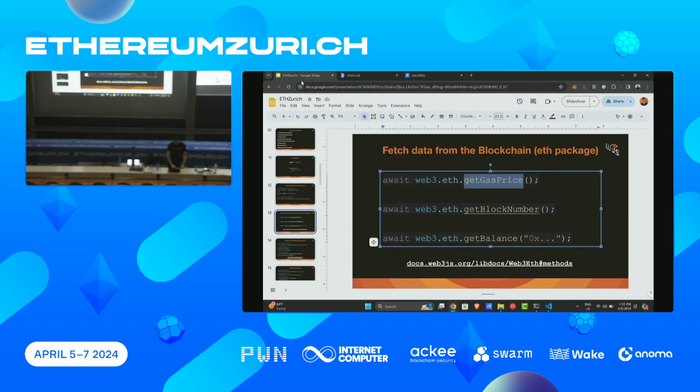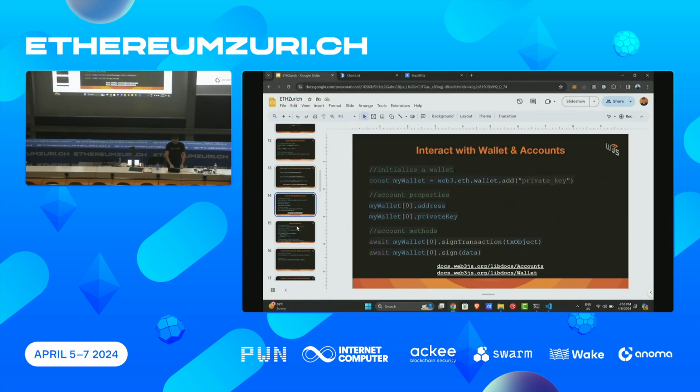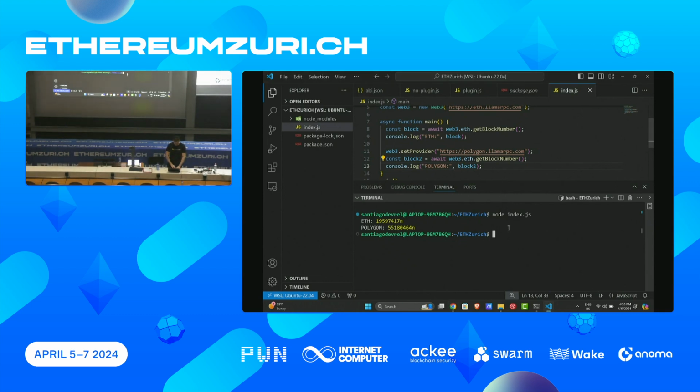Now let's do something else, something more exciting. Okay, interact with wallets and accounts. So who from here knows what an account is? Does everyone know what an account is in Web3? Okay, perfect. Yeah, basically an account is just a pair of a private key and an address, right?